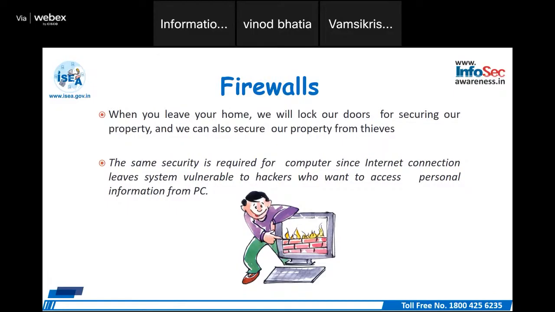The same security is required for a computer, since the internet connection leaves the system vulnerable to hackers who want to access personal information from a PC. If the firewall is there, to some extent it will detect whether the request is coming from a properly authenticated source or not. If it is found to be suspicious, it won't allow it. The firewall will block it there itself, so that those people cannot come to your system.